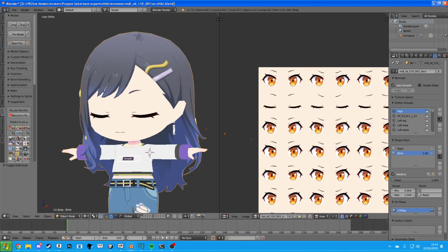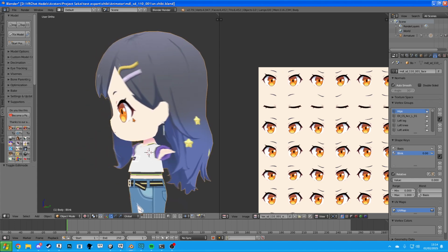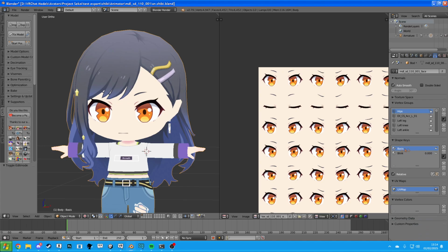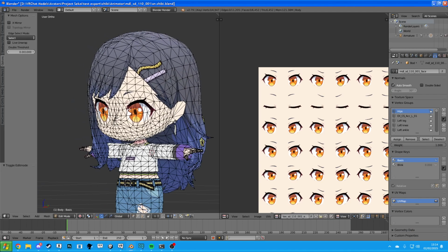We can then deselect that, and now when we move the thing, it looks like she can blink. Isn't that absolutely amazing? So now what we're going to want to do is make sure you're highlighting basis, hit tab again.